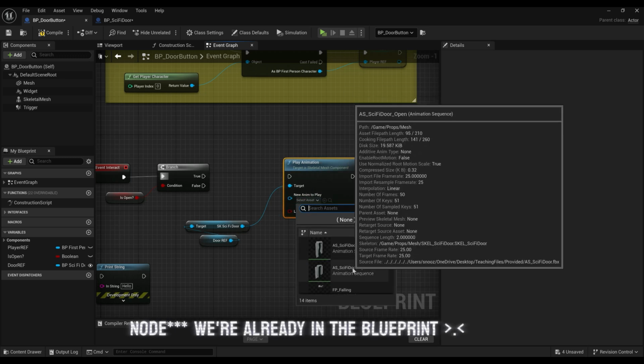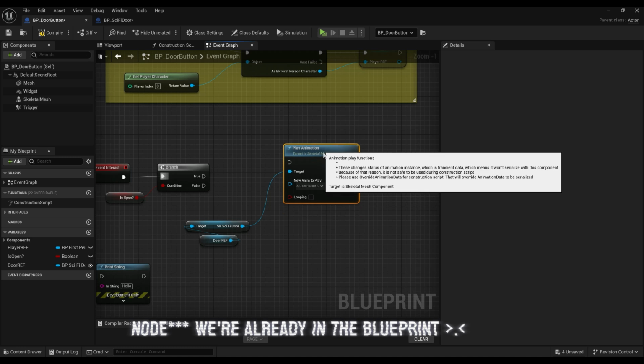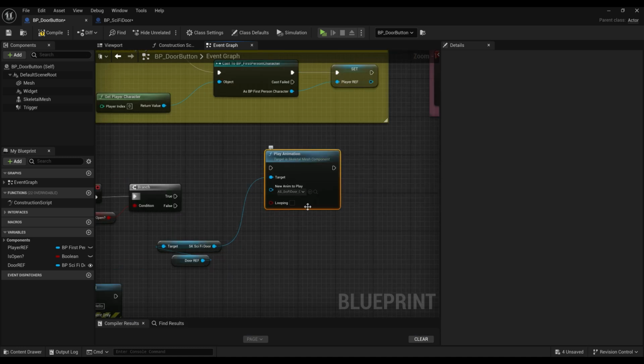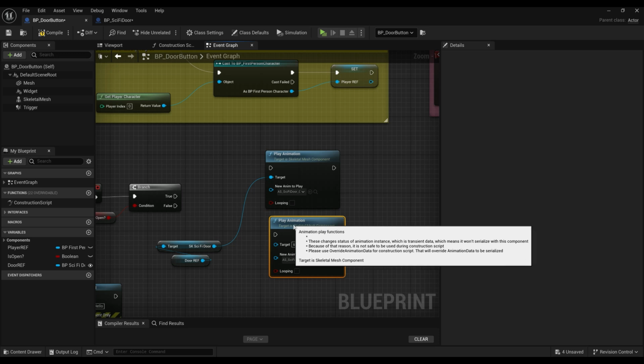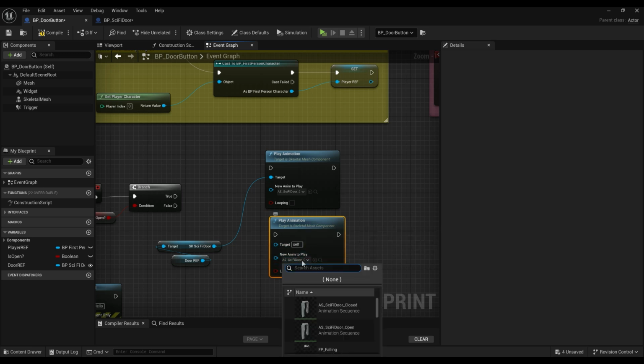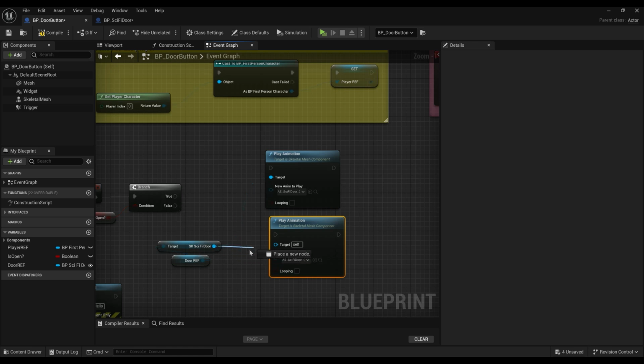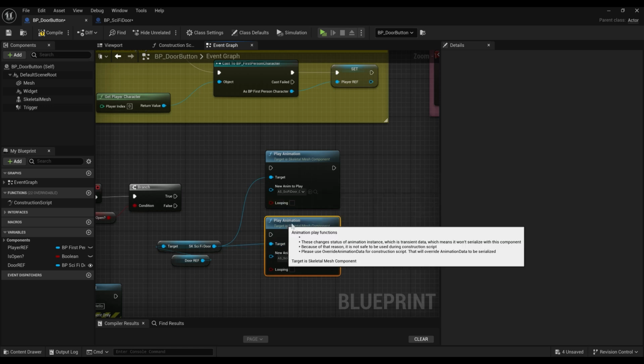So I want to have door open. And I also want to have, so I'm going to copy and paste, close. So we have open and close, but we also have to hook up the sci-fi door to the target so it knows exactly what it's trying to play.